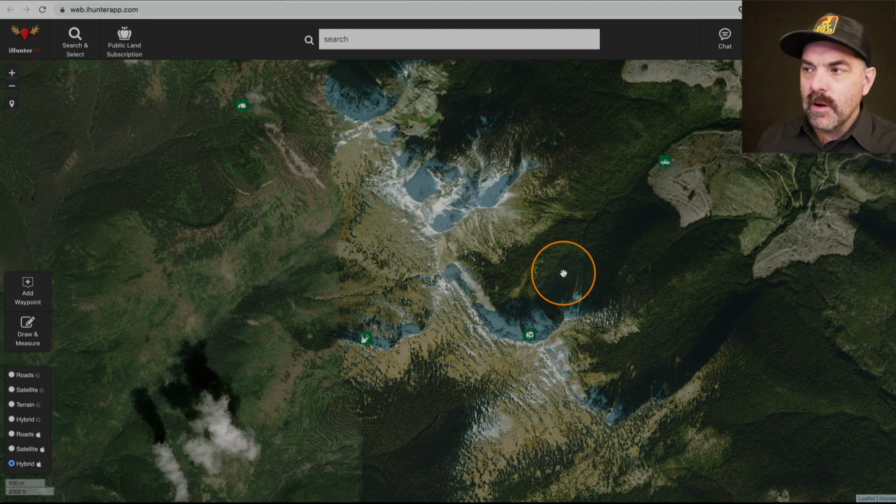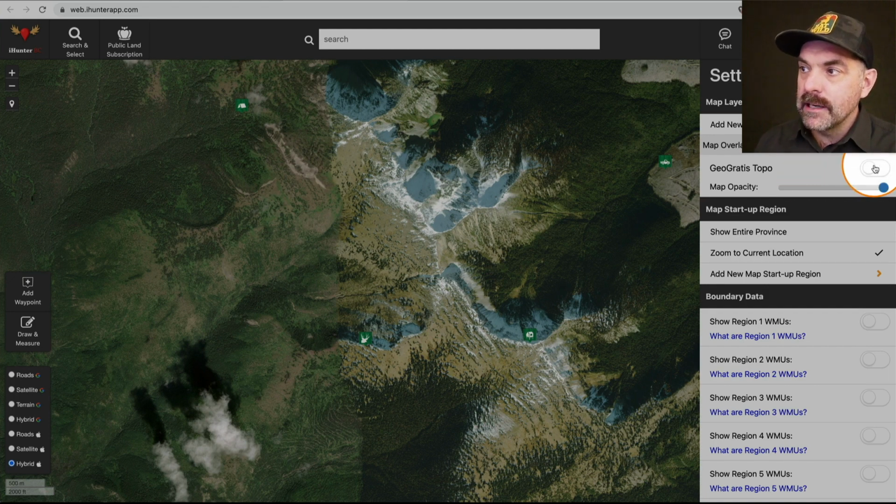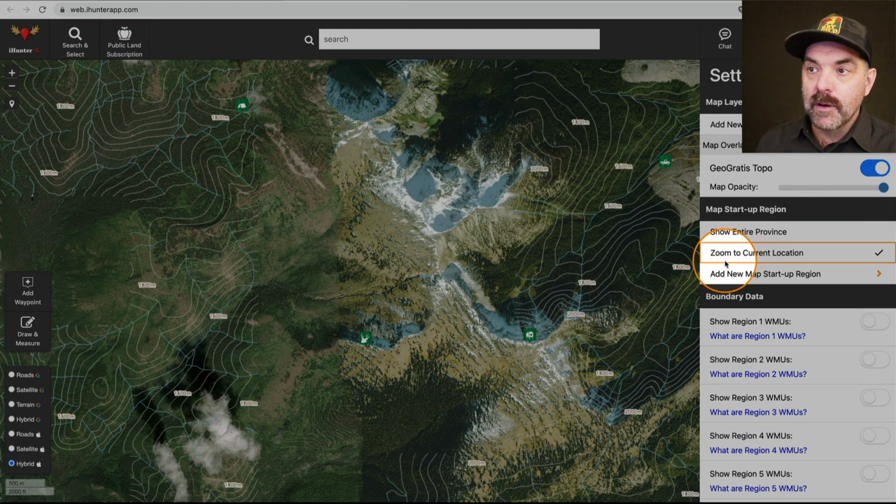So first of all, the key, coming back to where we started out, was being able to assess the topography of an area, how steep an area is, and the best tool for that is using contour lines to show the steepness of an area. So the missing piece of information when looking at all these beautiful images is just knowing how steep things are. What's great about iHunter is you can click on settings and add the GeoGratis Topo series as an overlay over top of the imagery.